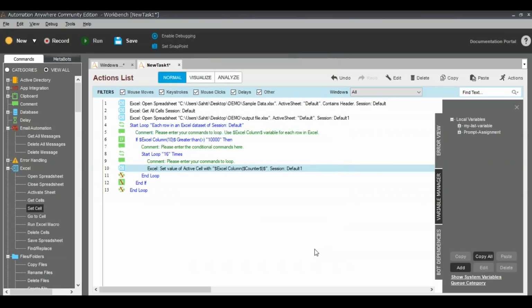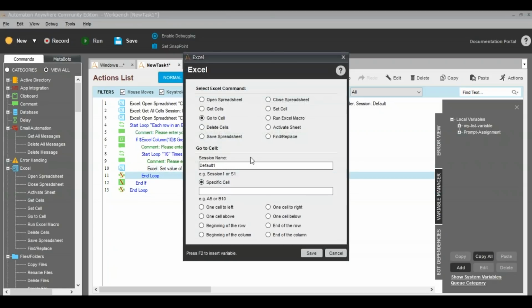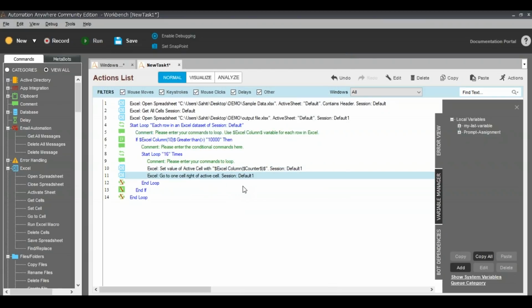Now what you have to do is, once the value has been stored in the cell of row 1, column 1, the next value has to be stored in the next column but the same row, right? So for that, you'll have to move one cell towards the right. So you just choose the option of go to cell, drag and drop it over here, choose the option of one cell towards the right and click on save, right? So I'll push it before this loop.